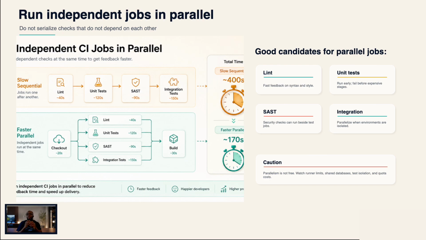However, there is a trade-off here. Parallelization only works safely when the jobs are actually independent. They have to be independent of each other. So if multiple jobs fight over the same database, the same test environment, or the same runner capacity, you can create flaky pipelines or higher CI costs. So I would parallelize independent jobs, and I would make sure that the test environments are isolated, or I would increase the runner capacity to support it.